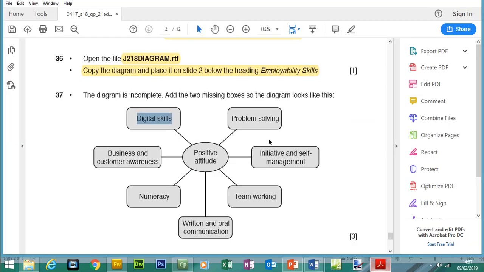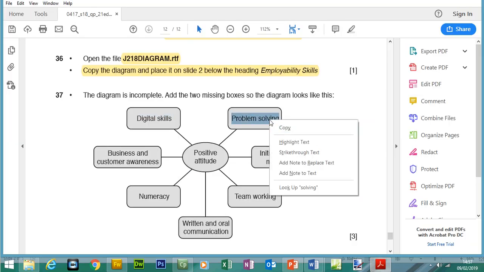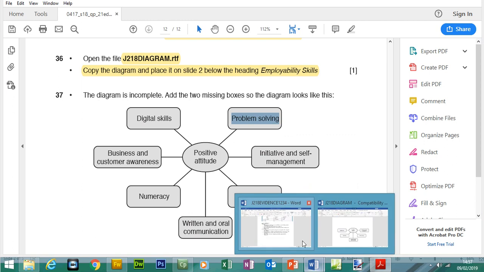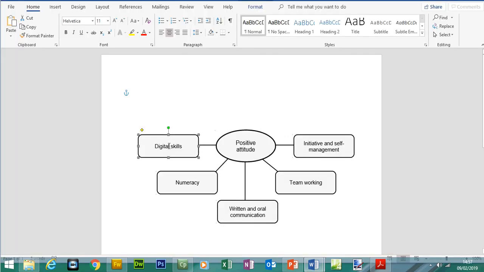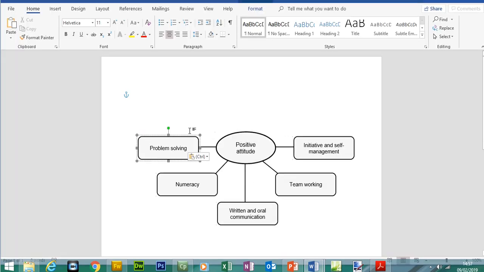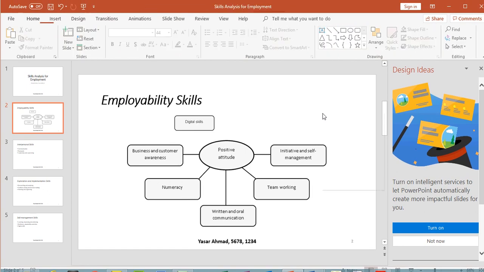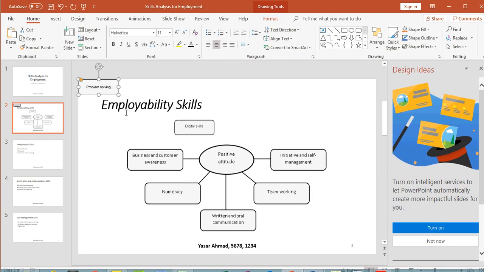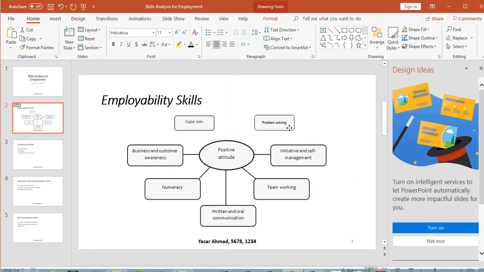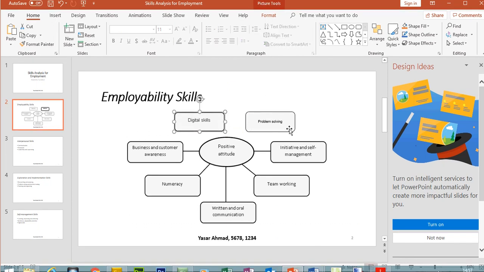And the final one which we need is problem solving. So if I copy that, and then let's copy this box. Okay, so we can make these boxes slightly bigger. There we go.